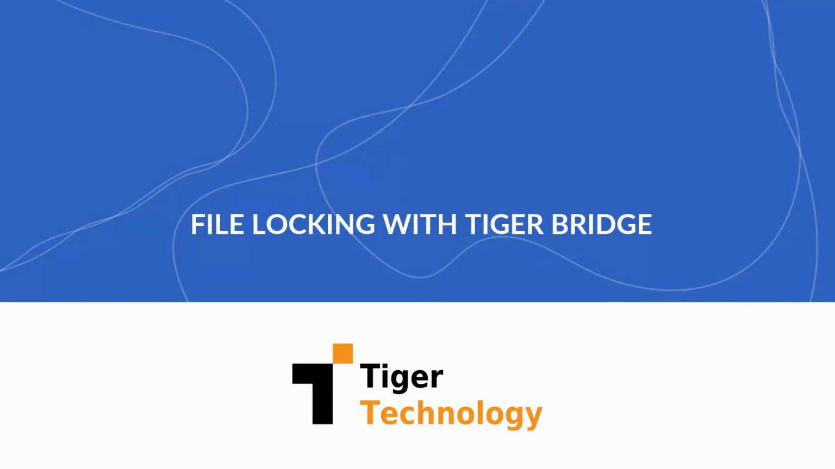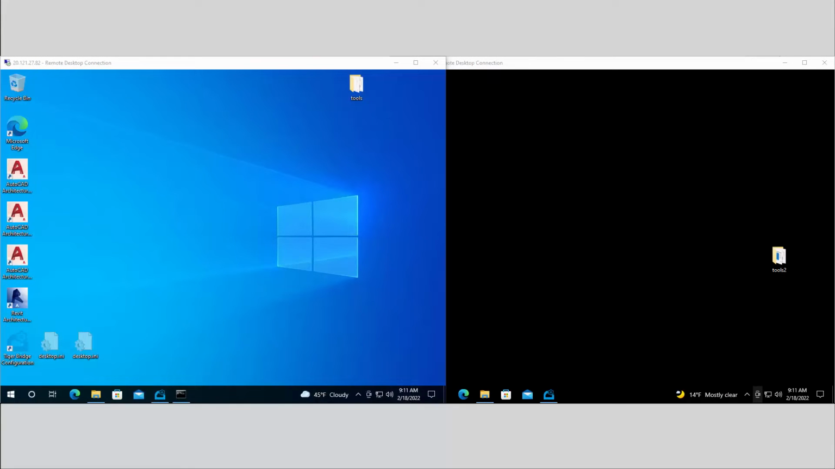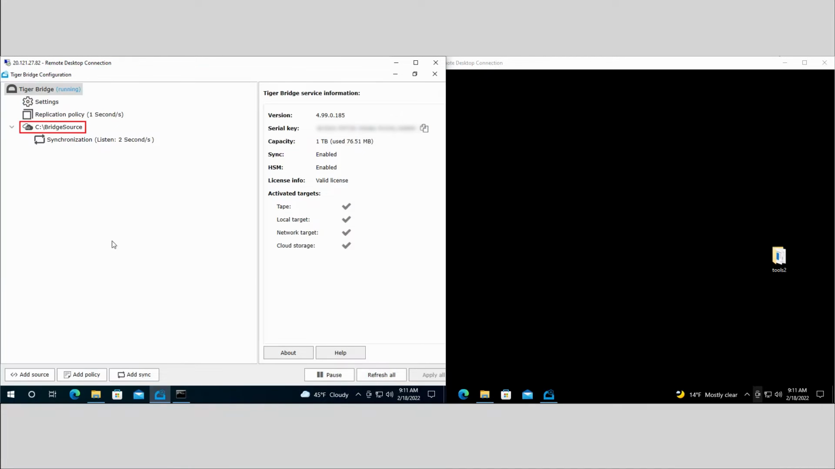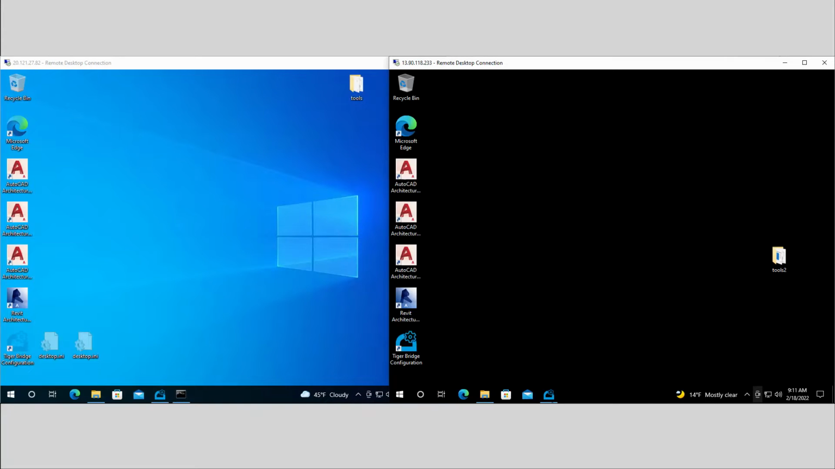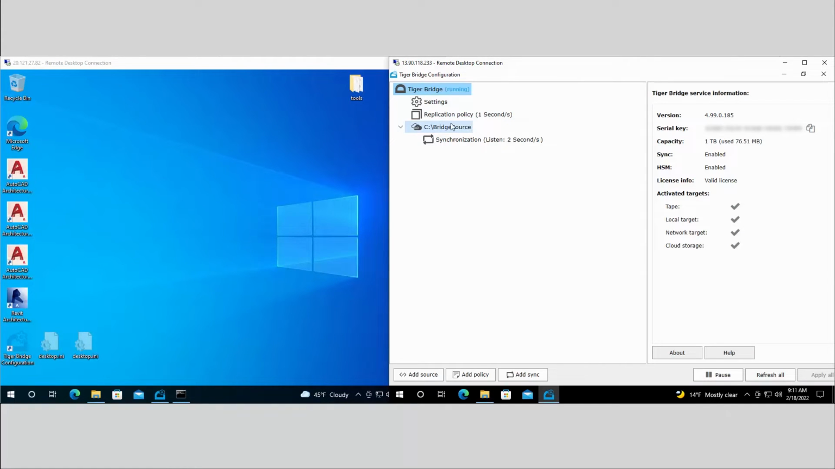This video will show you how to prepare for a distributed workflow with our file locking functionality. We have a demo environment where Tiger Bridge has been installed and configured on two different machines, the one with the blue background on the left and the one with the black background on the right. File locking is also enabled. The machines are configured with a local source folder that synchronizes its contents to the other through the cloud. If you do not know how to set up synchronization, check our multi-site sync with Tiger Bridge playlist.